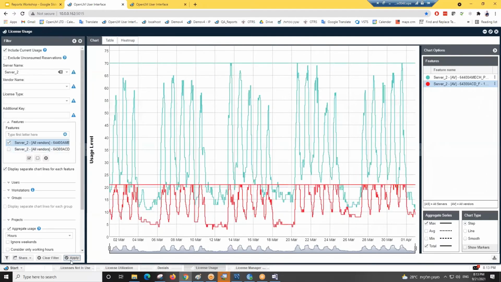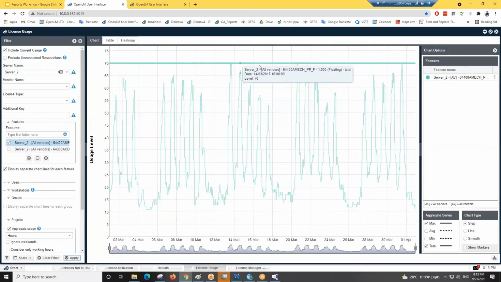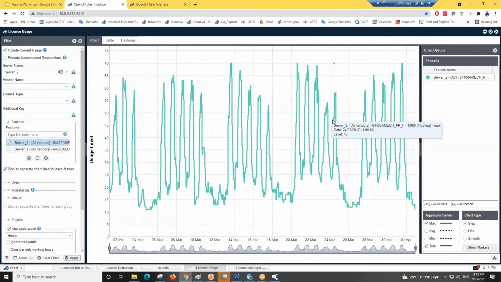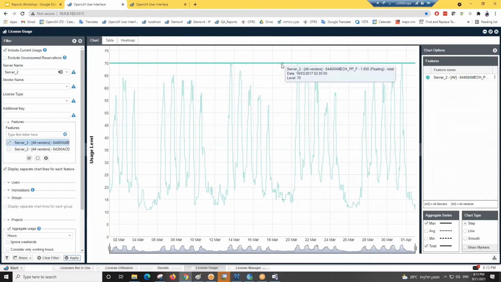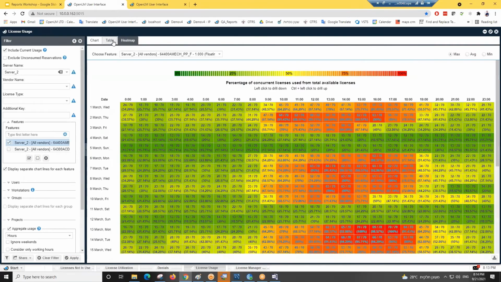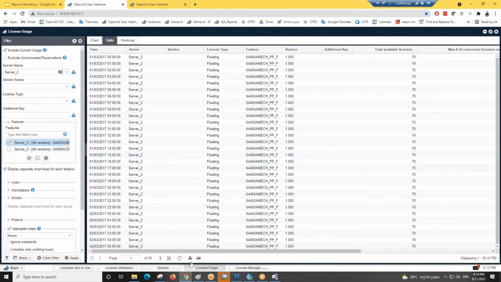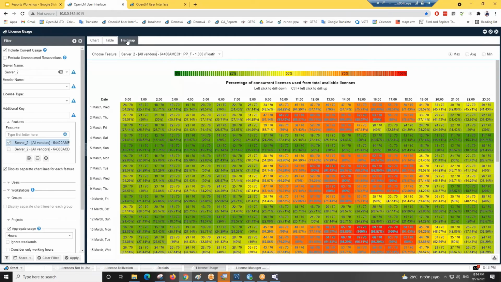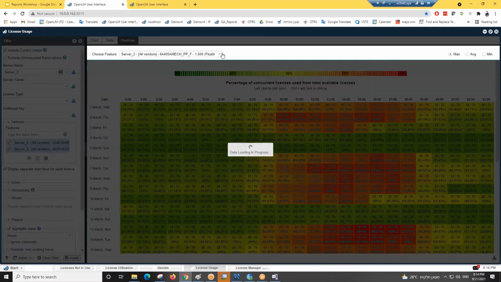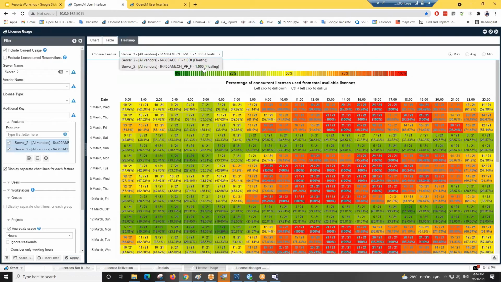Now, if you get this, well, that's pretty good. You see that you're hovering next to the amount of licenses that we have, 70, but peaking just here and there. Now we can get another look at it as a table, of course, and export it if we'd like, or as a heat map right here. Now keep in mind that if you have several features selected, you can select which feature you want to see in the heat map.